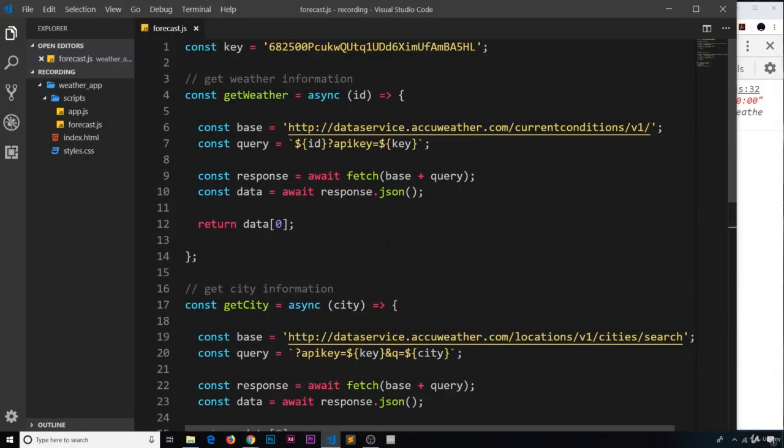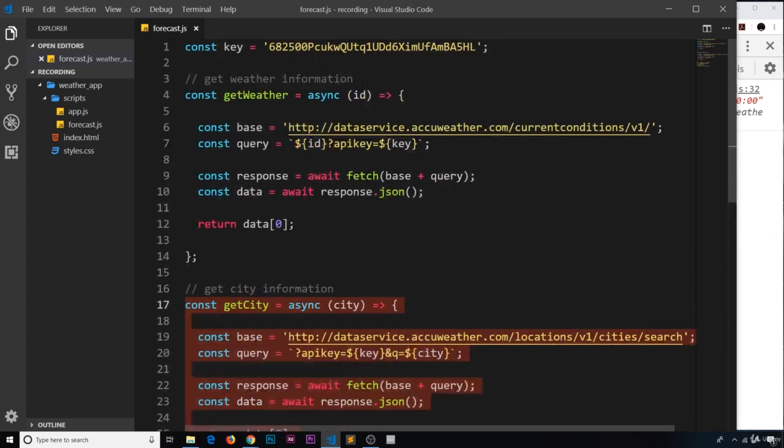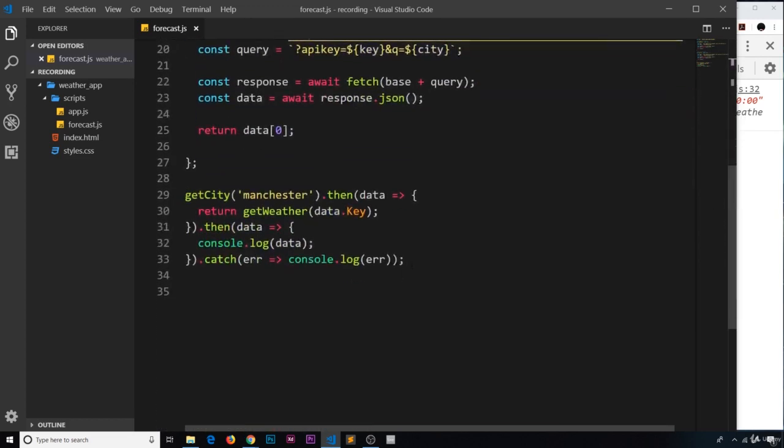Okay then, so we have our two functions for the two separate requests sorted. One for get weather and one for get city, and they work in tandem because this one gets us the key code that we need to pass into this one to get the weather. So we have those two sorted now.